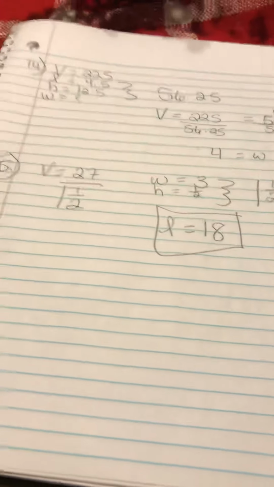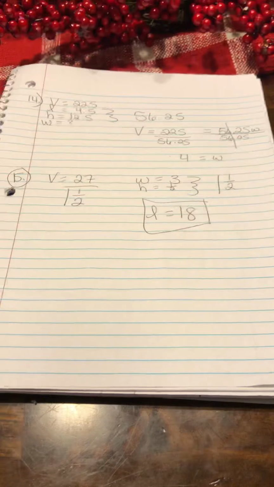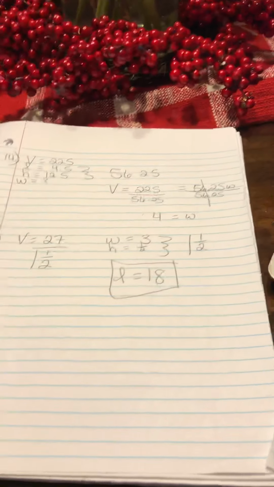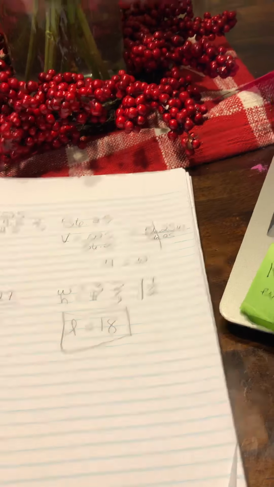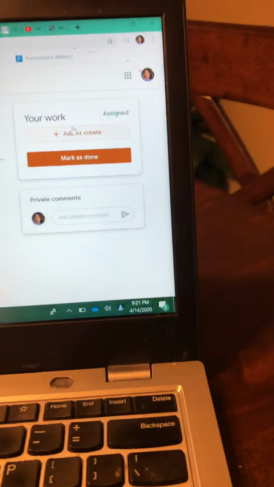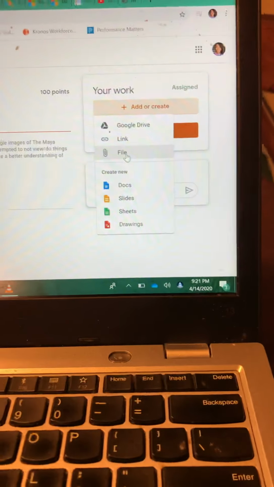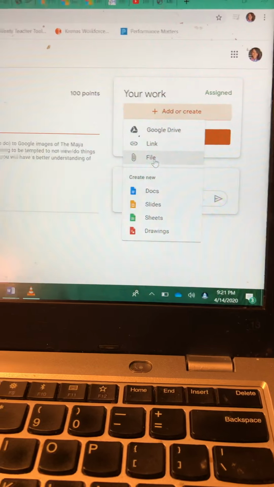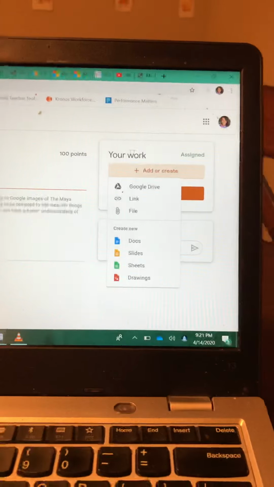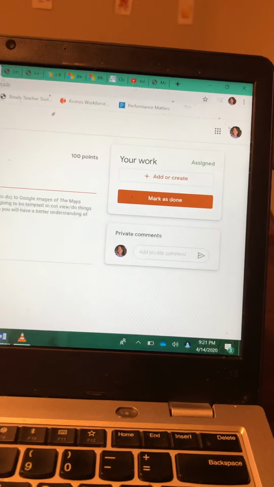So remember that you have to do the work on pencil or paper if you're going that route. Take pictures of the work. Make sure your camera lens is clean. Make sure you're at a right angle so that I can see everything. Then you would go through the prompts: click on that tab there, add or create, and then click on the button that says file, this time if you're on your cell phone or on your tablet. Then you would submit the work, and it would say turned in.